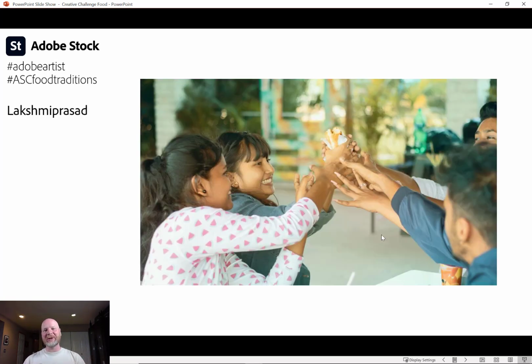Lakshmi Prasad, this is a really fun image. I think, food traditions, and so I don't know if the tradition where you're at is like there's one sandwich for the four of you. Fight it out. Whatever. I think it's great fun, and maybe they shared at the end. I don't know, but this photo made me smile. So thanks for that entry very much.